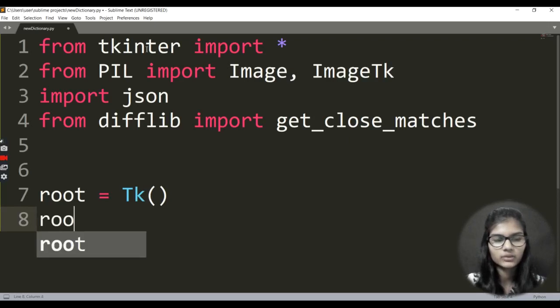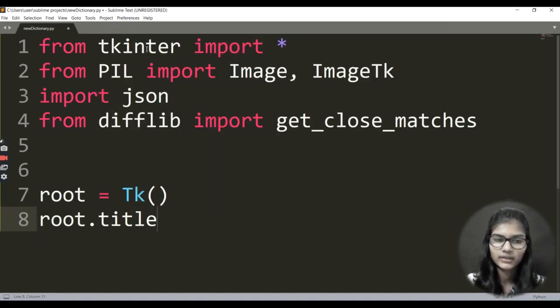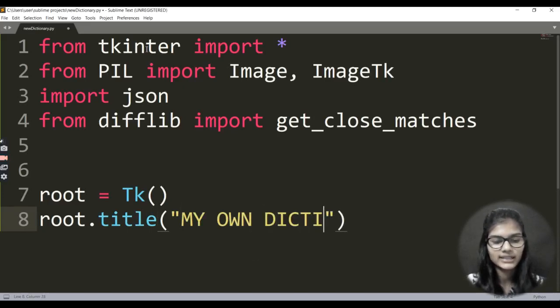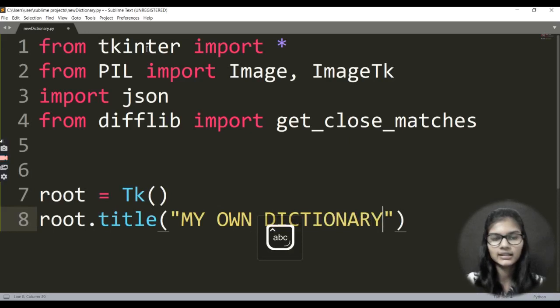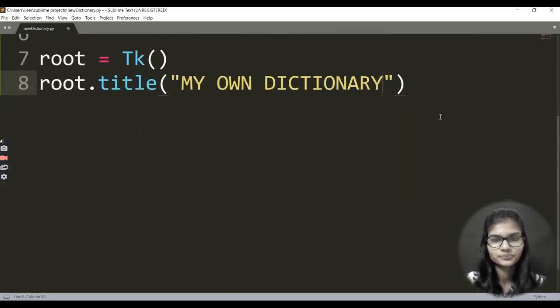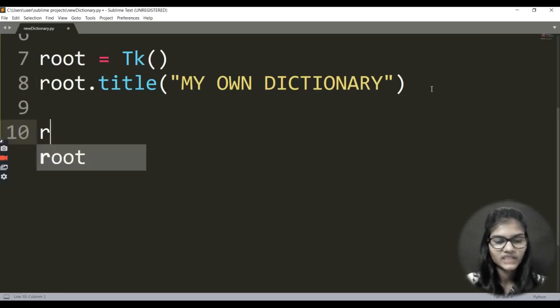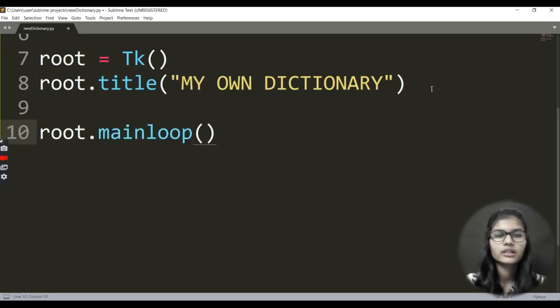Other than that, I'll again be using that root dot. Now I just want to give a title to my window, right? So in that case, I would be writing root dot title, and in the bracket I would write the title for my window, let's say Dictionary. This is the name for that particular title which I want to give. And at last, let me write root dot mainloop, and close this right here. Fine. Basically, I've just declared my tkinter window and given a particular title to it.